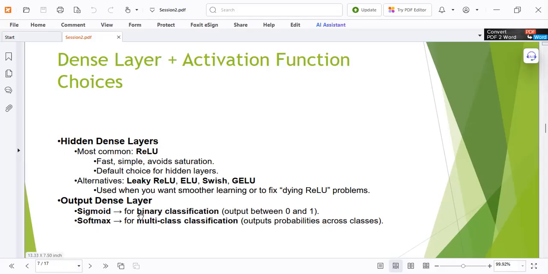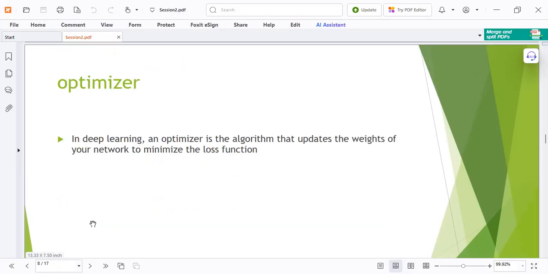If you have a binary classification, you need to use sigmoid. And if you have multi-class classification, you need to use softmax. Okay. Today in my code, I'm gonna use softmax because I have 10 classes. Okay. And this is the reason. And what about the optimizer? Optimizer is this one actually.